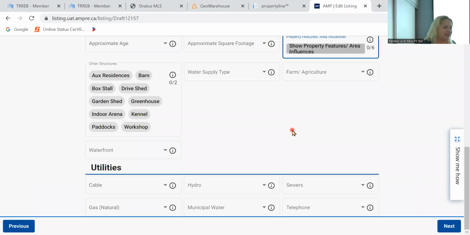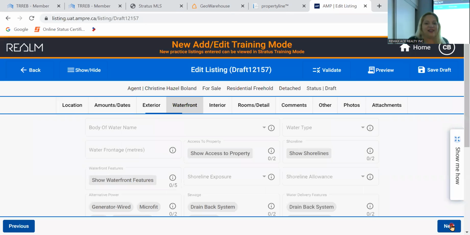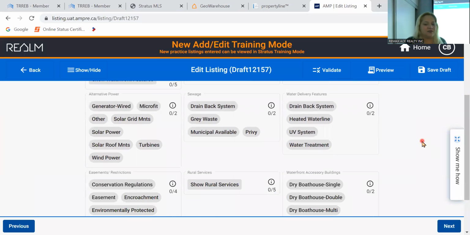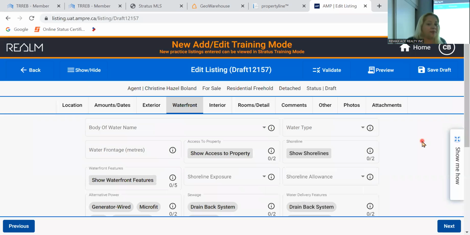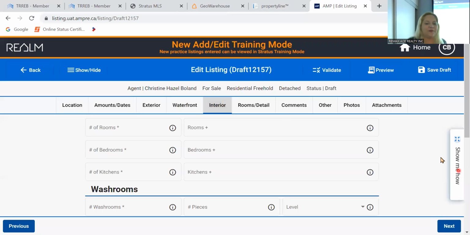It's better if you're loading the listing, so call and ask, I don't mind. And then waterfront, this whole section, I don't believe anything on here is mandatory unless you're actually dealing with a waterfront property. So cottage country, stuff like that, you can look that up. Again, ask me if you don't know.